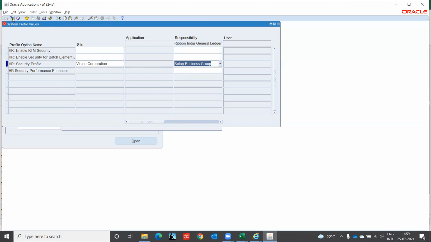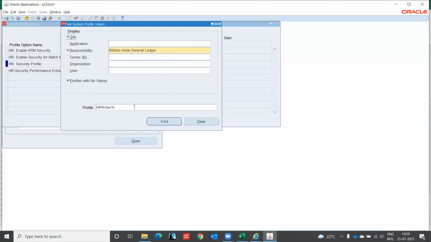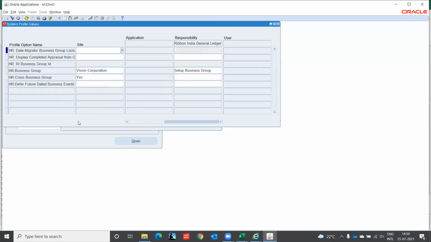Save it. Click on this torch button again. Go to HR business group. See, when you save the HR security profile, business group also changes to the setup business group at the responsibility level by default. So you just need to come and verify this is set up as business group enabled or not. Yes, it is enabled.